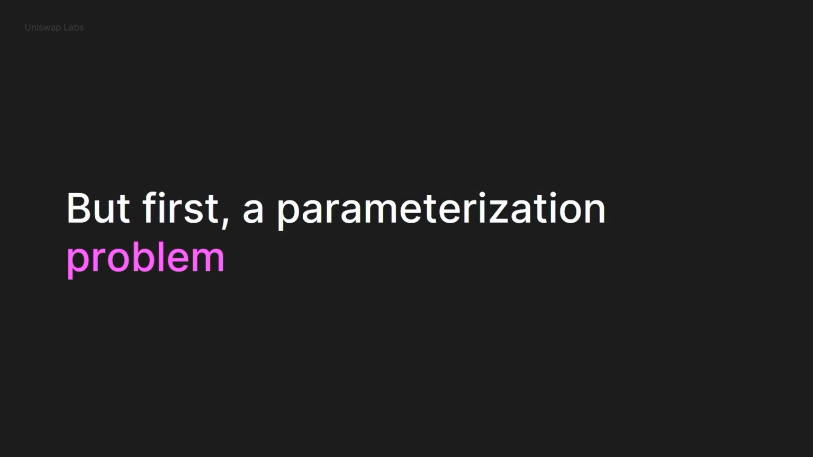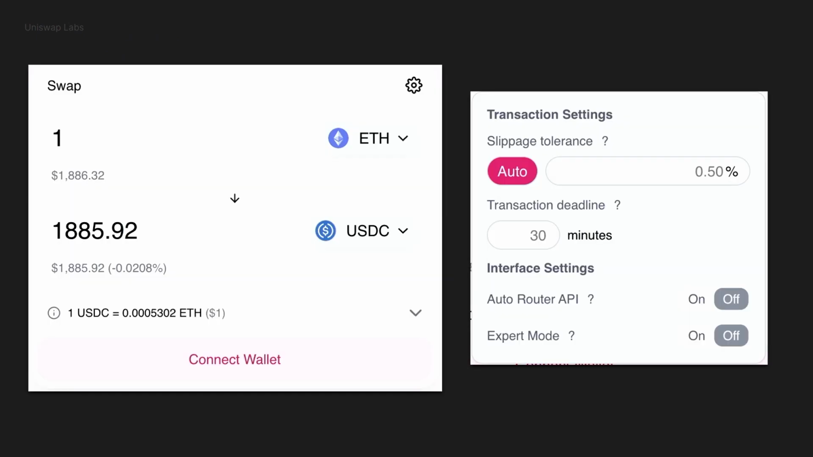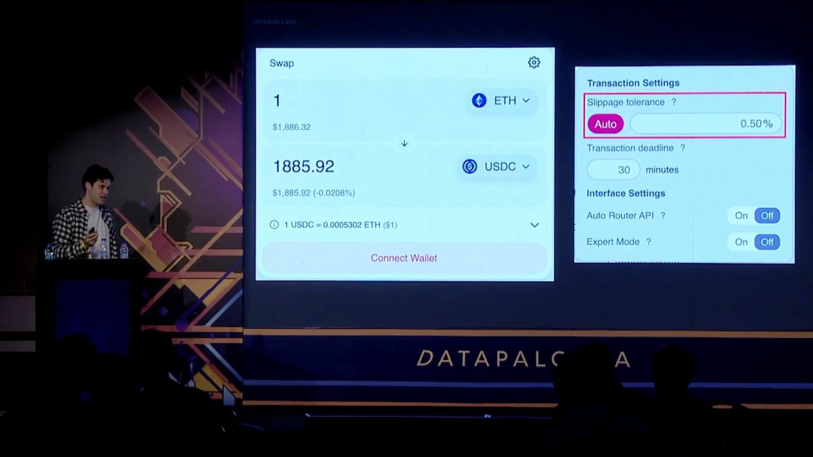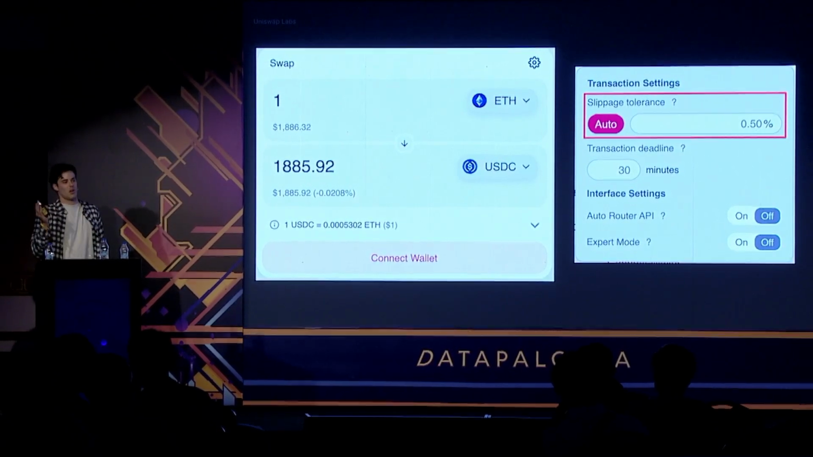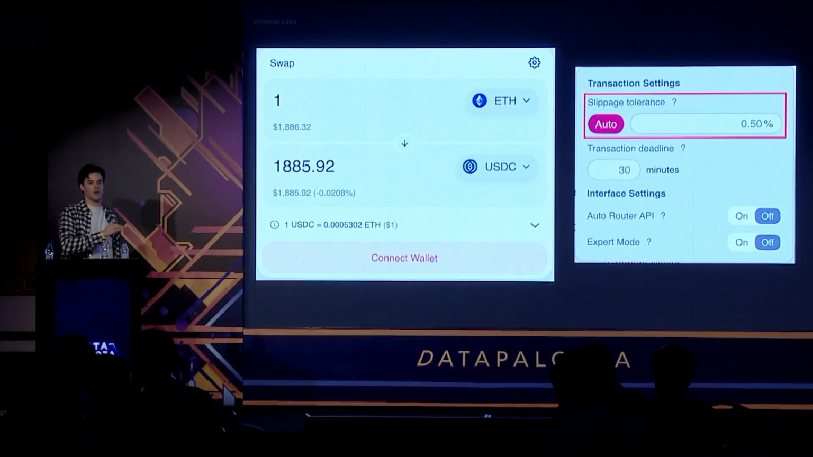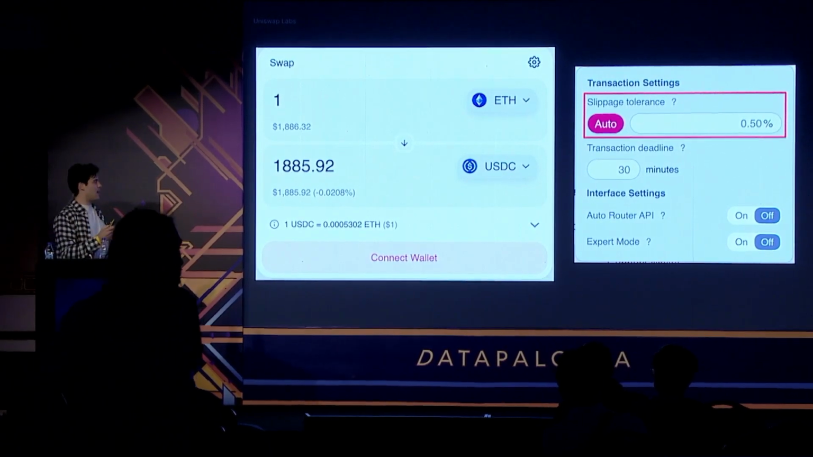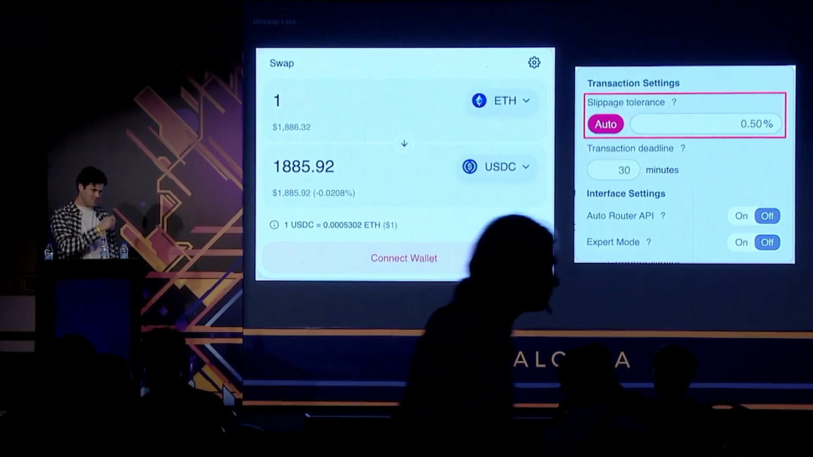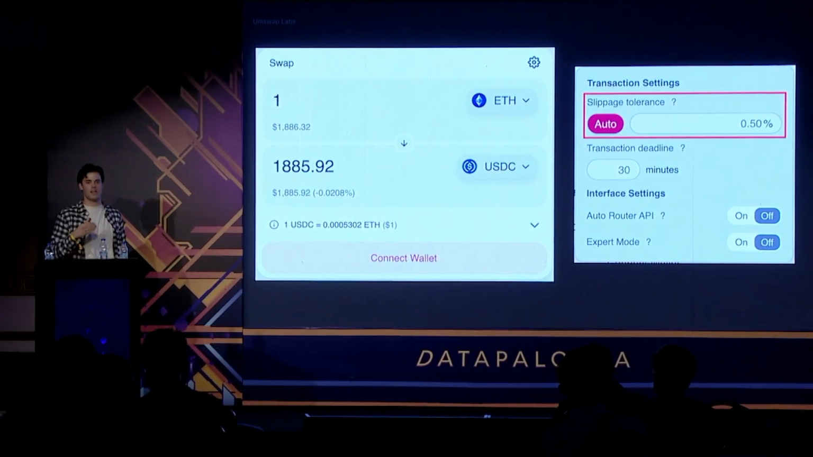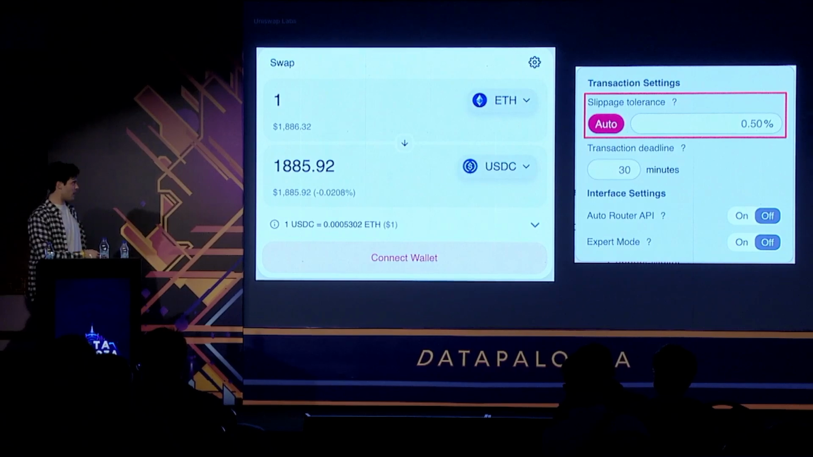First, we had a parameterization problem. This is what a classic swap looked like. You put in your input token, your output token, and then really the only thing you have to worry about as a user is your slippage tolerance. It's only one number. We give you a pretty good estimate of this, and then we let you fiddle with it. If you set this too small, your transaction is going to revert on chain, and you'll have to pay the gas costs. If you set it too high, you'll get front run, and you'll probably get wrecked. But still, it's only one number. It's not that much overhead to ask the user to put in the value here.